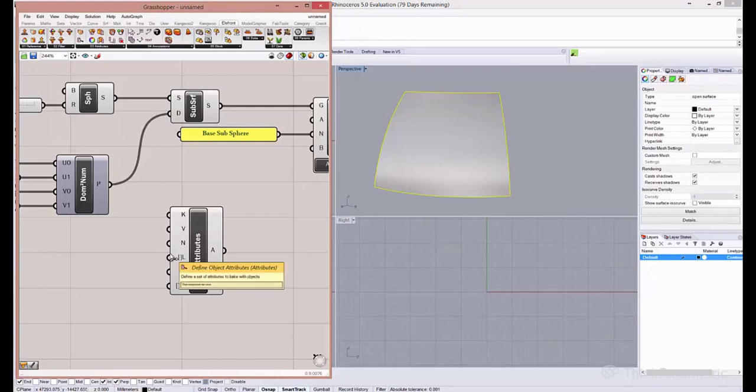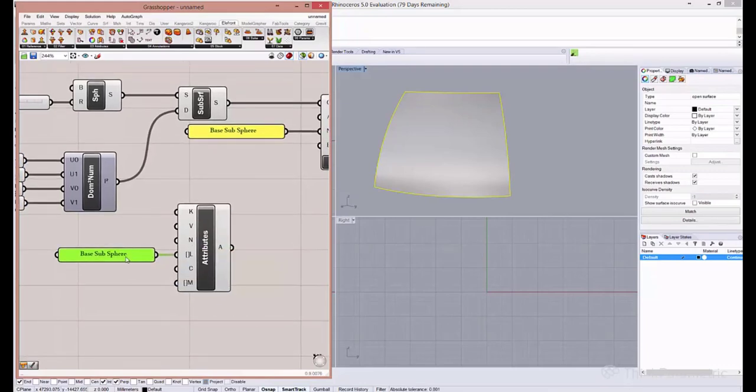For now, let's say we want to assign a layer name. So we just take a panel and we define a layer name. In this case, I would say base subsphere for layer name. It's pretty descriptive, so I'm going to stick with that. If we assign a layer name, we might as well assign an object name, because it's good practice to name your objects for future identification. So in this case, I'm just going to go with the same name.